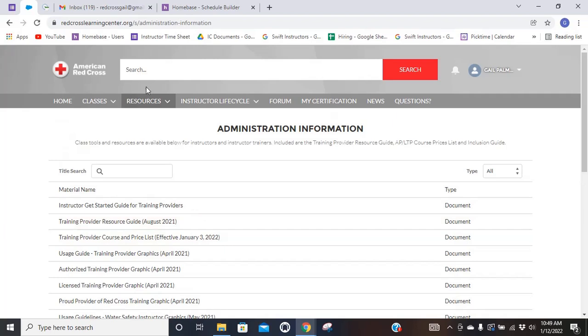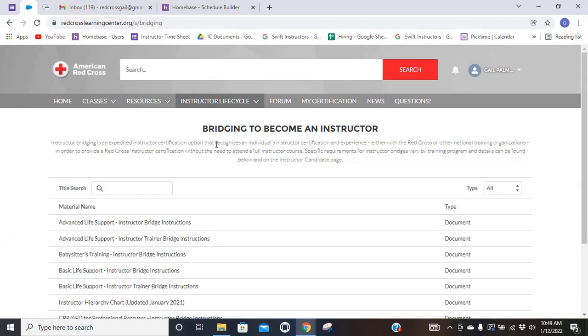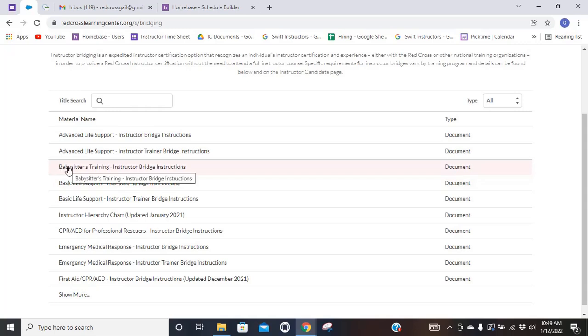So then if we go back up here to the instructor life cycle. So we are going to mainly be talking about the bridging. So if you need to bridge to another type of class, or you are coming over from AHA or ASHI becoming a Red Cross instructor, here's where you're going to find that great information. So if you want to bridge over to become a babysitter instructor, bless your heart. Babysitting classes are great classes. It is definitely a class that needs to be updated, but it is a great class to teach. So this will give you the instructor bridge instructions so that you can bridge over to becoming a babysitting instructor.